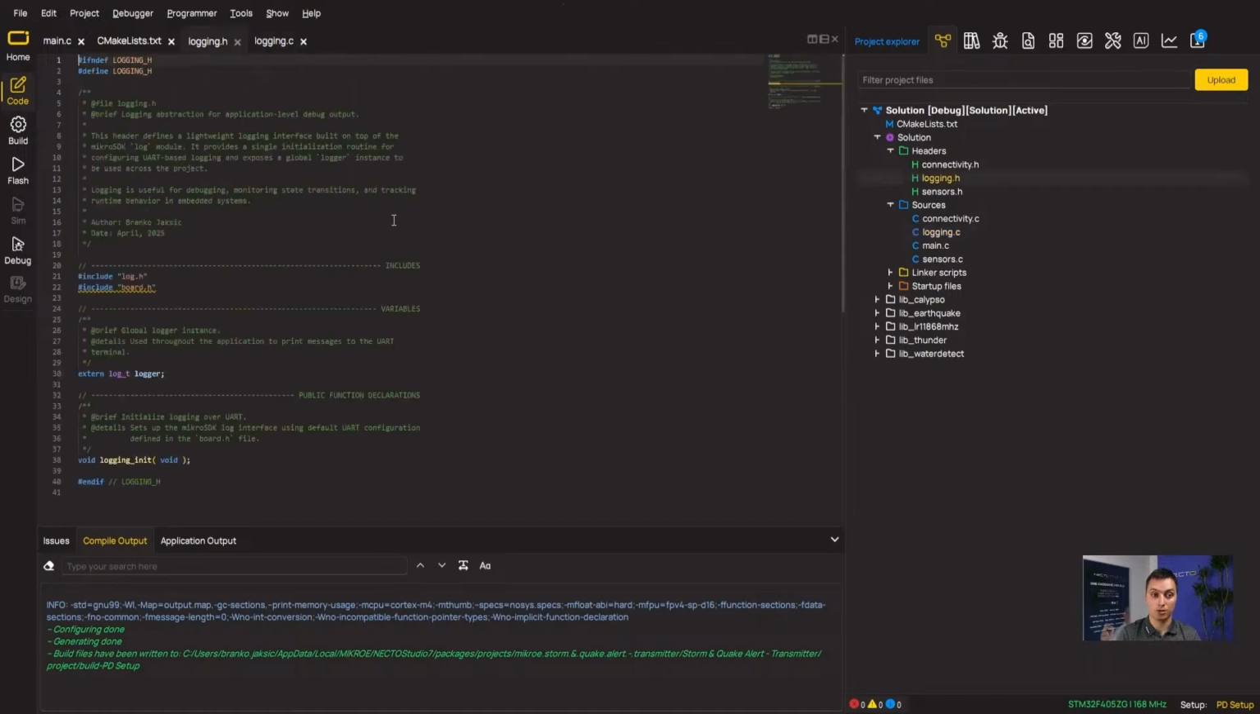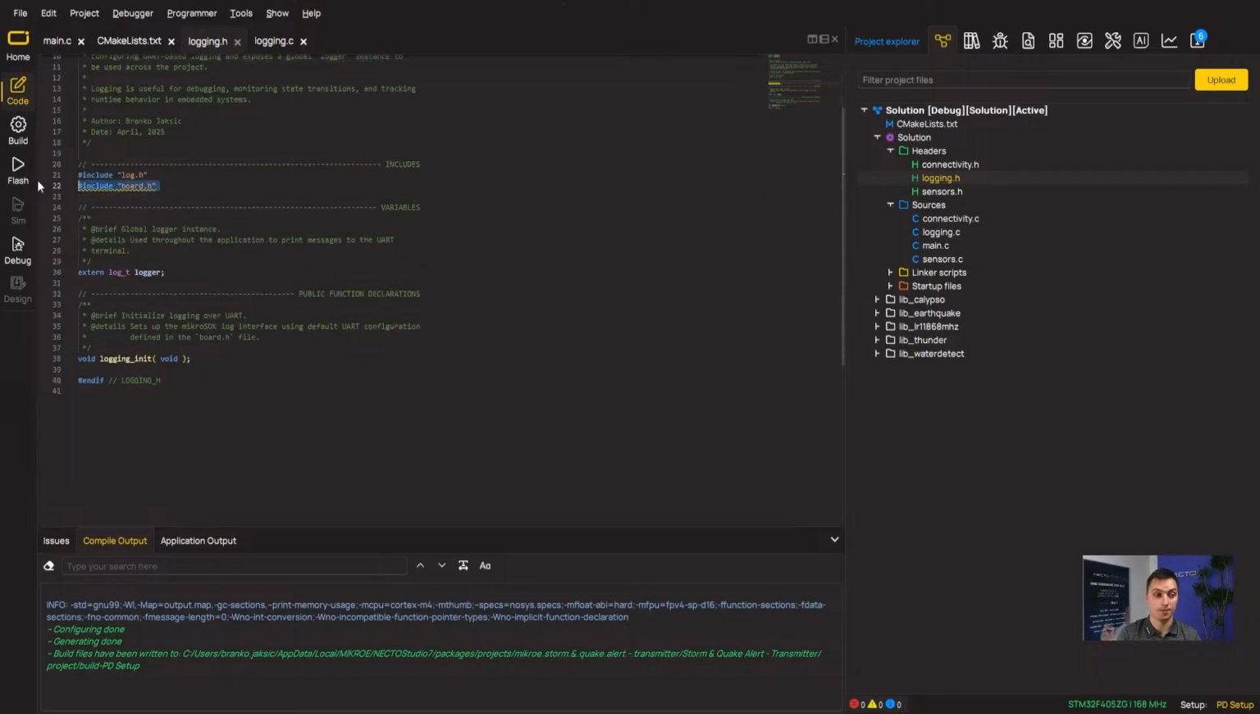Okay, let's focus on the logging header file. This header file defines the interface. Let me walk you through it. I'm including two core microSDK headers: the log header, obviously, and the board header. I need log header to access the microSDK logging functions, and I need board header for UART pin and configuration defaults. Once again, I need board header for UART pins.